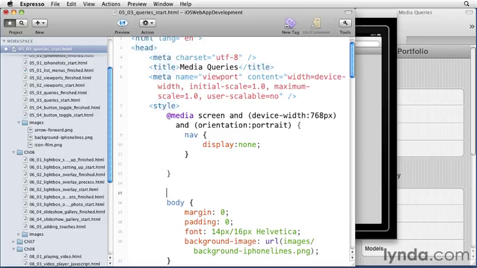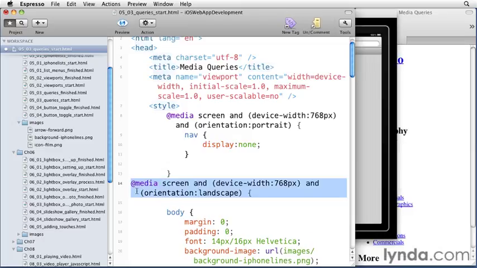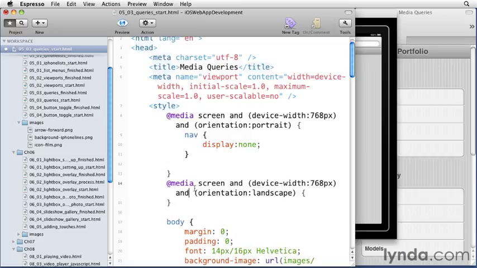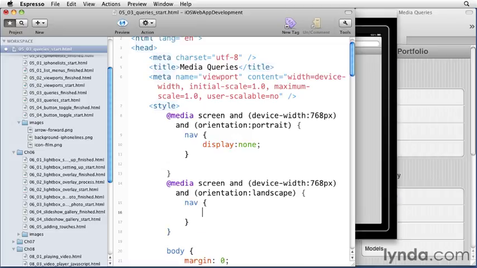So let's type in another media query that controls this page when the iPad is in horizontal orientation. So as you can see in here, we're targeting a media device that has a width of 768 pixels and an orientation of landscape. So all we have to do now is set the display of this element to be a block level element. Let's see what that looks like.